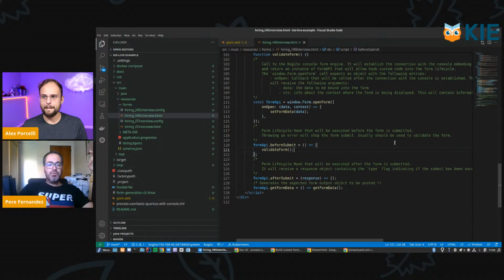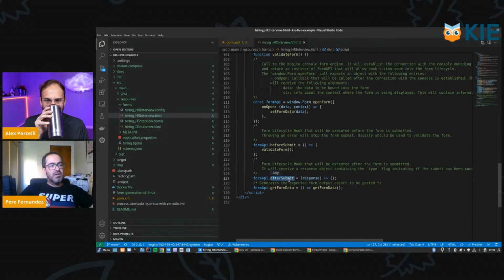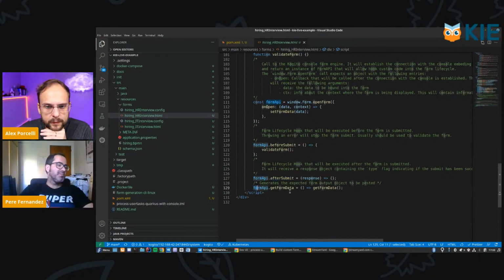Just before continuing, I wanted to finish something. We have a lot of callbacks here, like the after submit, which is going to be called after the form is really submitted. Here we're going to get the response from the runtime saying if it's been successful or if it has failed, and you can make some actions with that. You can also get some information about the response. With this, you can do more actions in the form depending on how the submission happened. And finally, we have the get form data method, which is calling the get form data method that we already generated just to return the data.